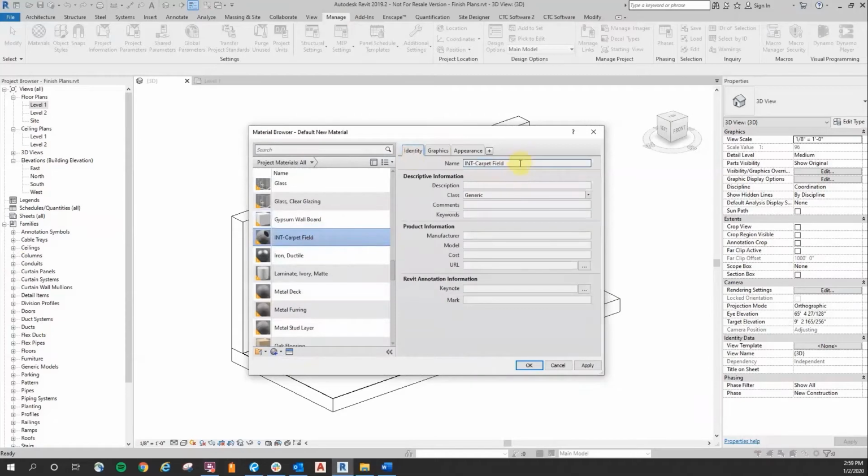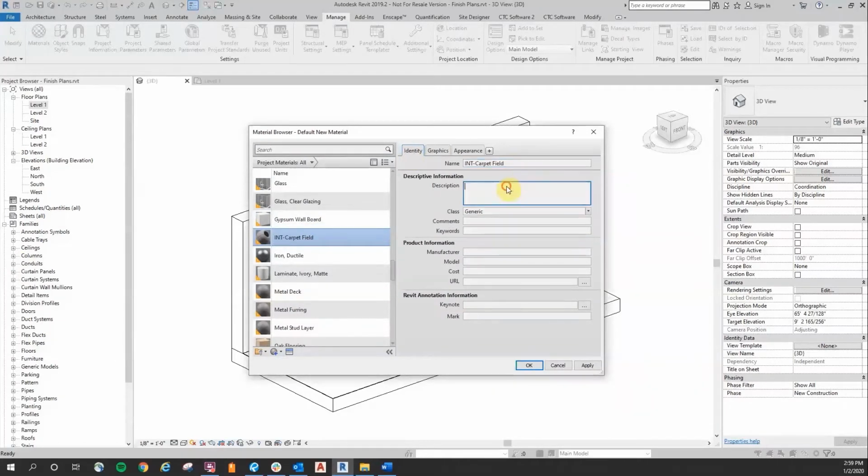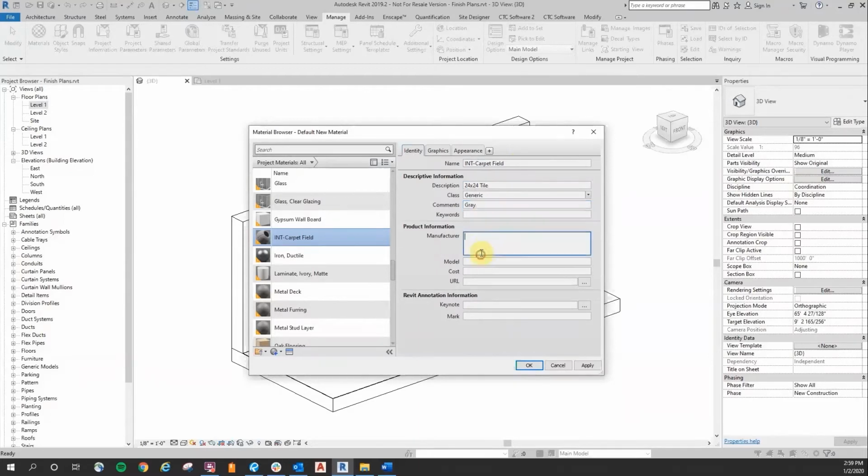And I'm going to come in here and input some of this identity data. Now, as you know, these are parameters. I'm just going to input these parameter values because ultimately we'll be scheduling based on the values put in this material. So I put a description in, a 24 by 24 tile, comment, I'll just put the color gray in.